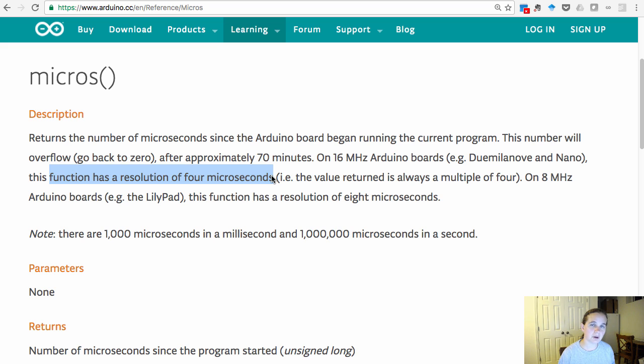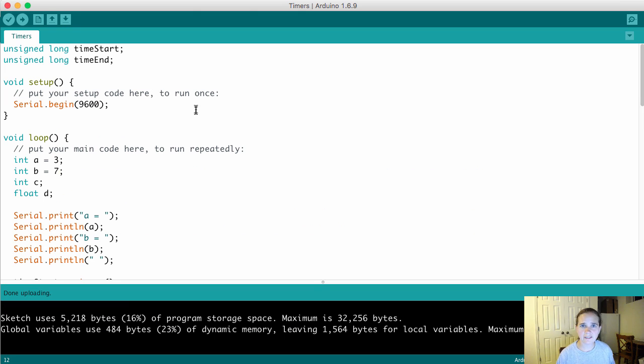The other interesting thing to note is that this function has a resolution of 4 microseconds. With the 16 megahertz clock, remember we said that a typical instruction might take something on the order of 125 nanoseconds. So we're not really going to be able to measure this. The smallest thing we should be able to see is 4 microseconds. To look at this in greater detail, I've come up with the following sample code. I have 2 global variables, timeStart and timeEnd, that are going to give me my elapsed time to do something. I've declared both as unsigned longs.